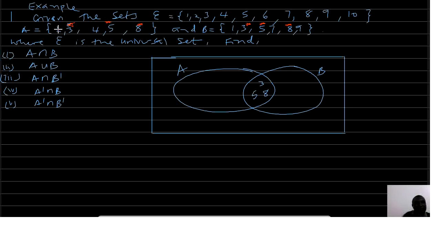Then the rest of the elements in A are going to come here. They are not in B. They are complements of B. So I have 2 and 4 on those. 2 and 4 are complements of B. We are now going to look out for complements of A. I have 1, 7, 9.